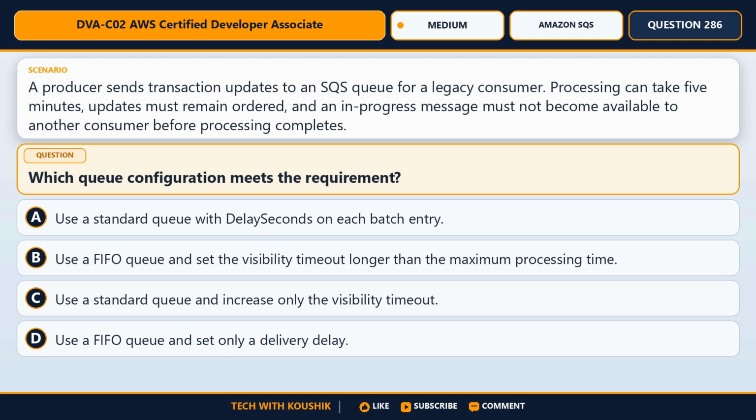Option A. Use a standard queue with delay seconds on each batch entry. Option B. Use a FIFO queue and set the visibility timeout longer than the maximum processing time. Option C. Use a standard queue and increase only the visibility timeout. Option D. Use a FIFO queue and set only a delivery delay.